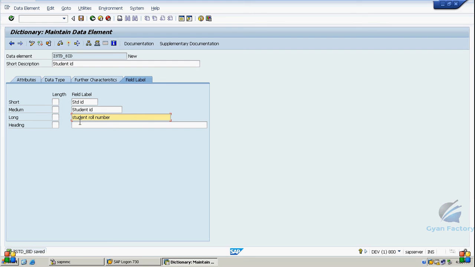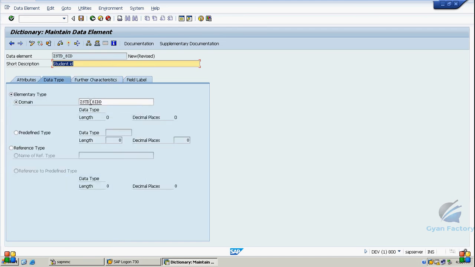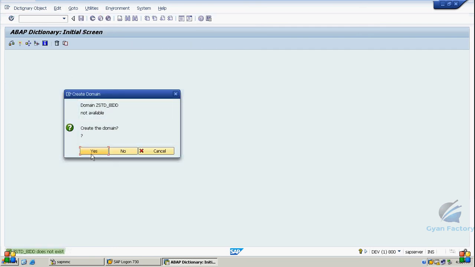So we can give any different labels so that based on the length it will display. Okay, when I press enter, it will automatically take some length. Okay, now I have created this data element, but before activating this we have to create a domain.